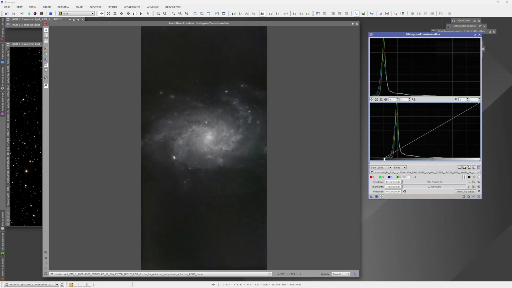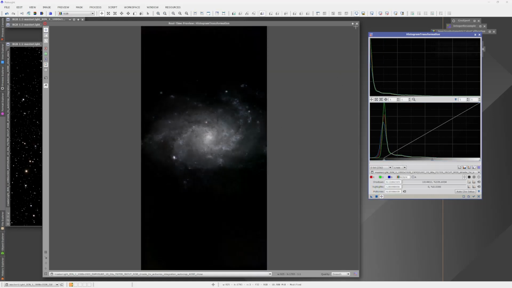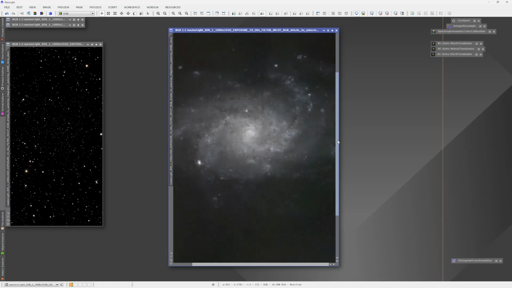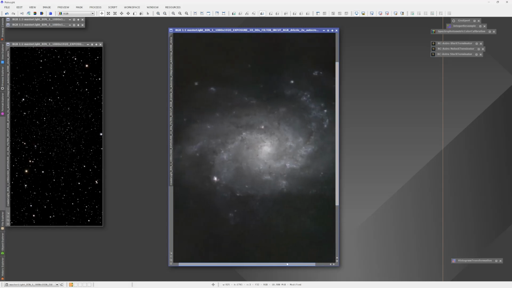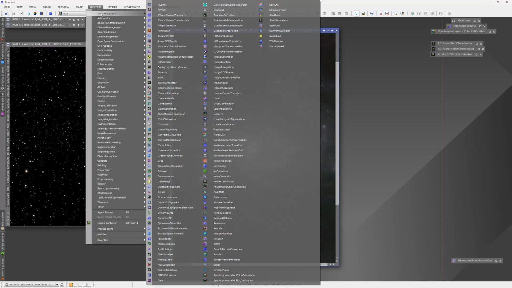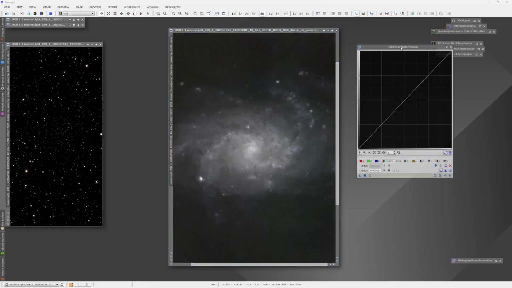I just want to do just enough so I can still see the dust bands. Okay, I think I'm okay with that. I'm going to apply that. Probably going to use that again later. All right. So I'm going to now boost or beef up the saturation here a little bit with curves transformation.